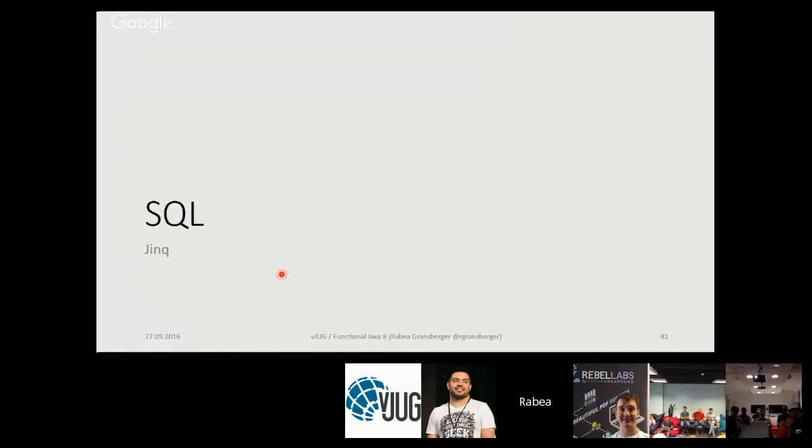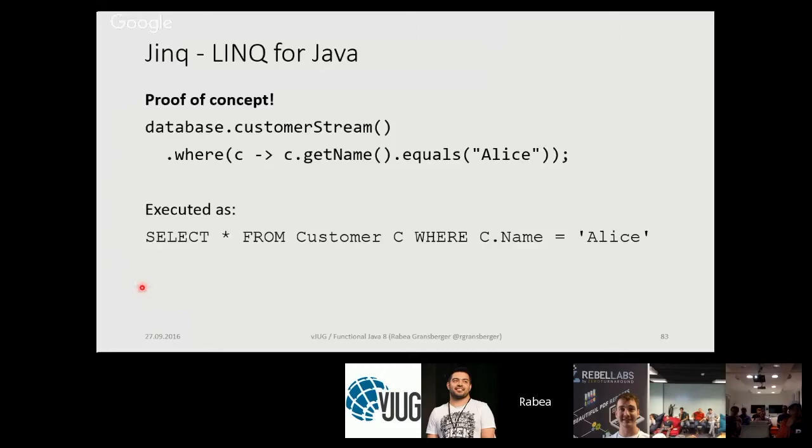Let's do a little excursion and look at some SQL code. There's a library called Jinq, which is kind of a proof of concept LINQ for Java. LINQ is a language feature we have in .NET for writing SQL queries directly in our code. And so Jinq does this for Java, and there we can do something like database.customerStream, which means a select from the customer table, and have a where method, and then we can just pass in a lambda. Fits very naturally and maps to this SQL code. So like I said, it's really proof of concept. I don't know how far it is. If you can already use it in production, I'm not sure.